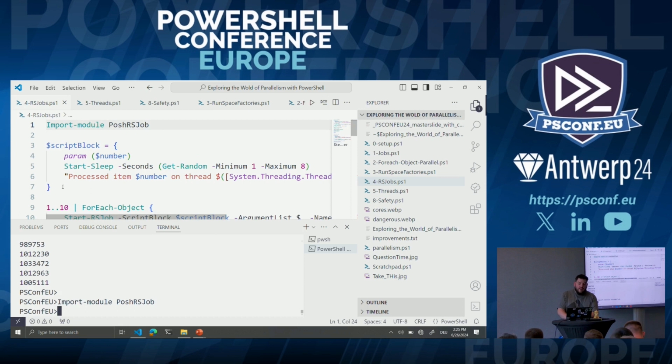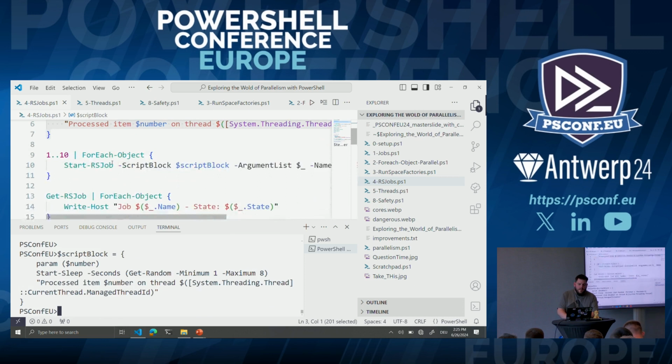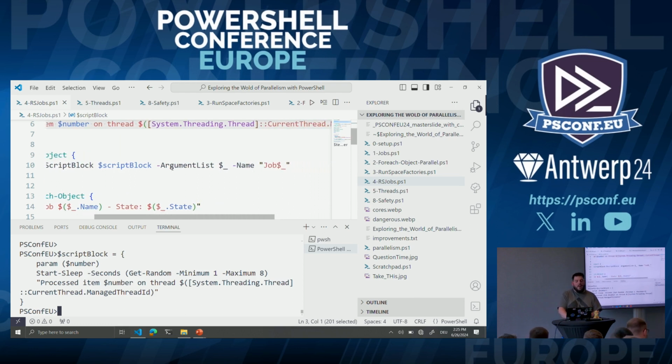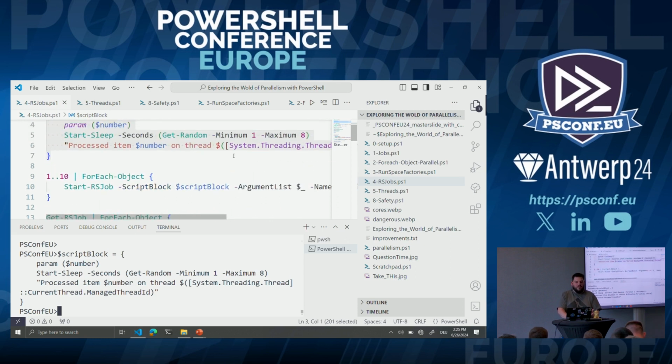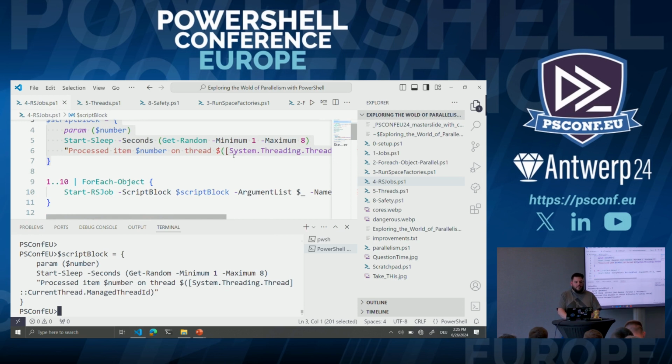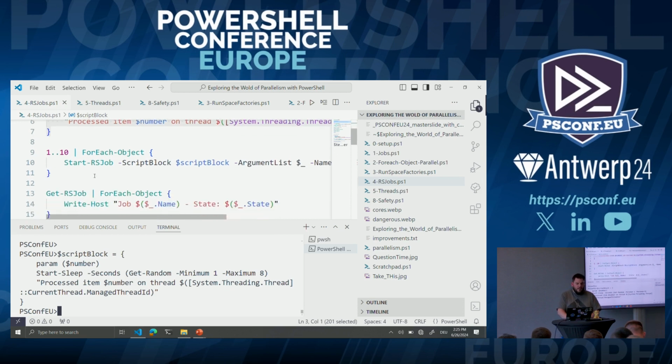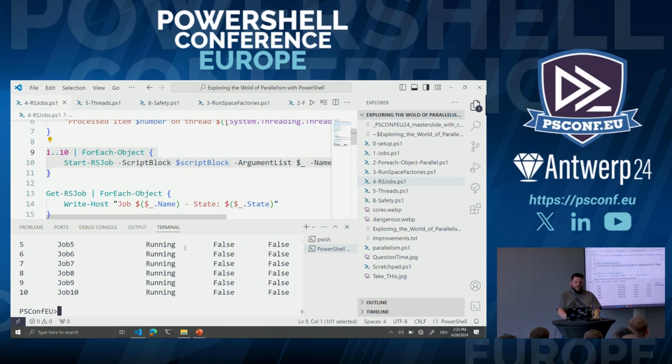And then we just have to define the script block. And now we can iterate through 10 times and start our AS job with a script block, an argument list as well, and also a name. In this case, I just want to output which item number was processed. I could do this right here. You see, okay, a job is running, so there's kind of an output. If you don't like it, just pipe it to null.